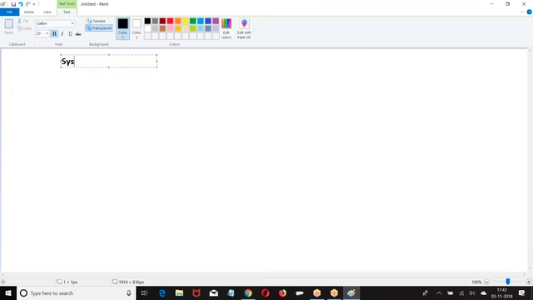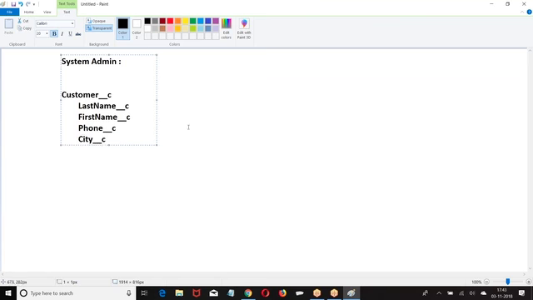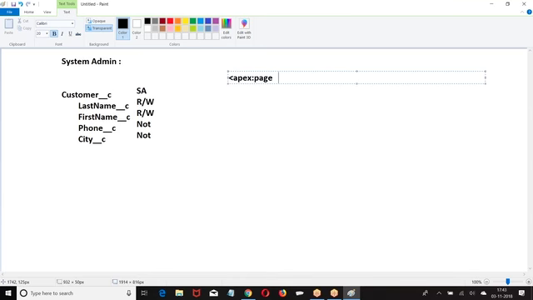Now, I have a system admin profile. My profile is system admin. I have a customer table. I have a last name. Now, for the system admin profile, last name I set to read write. First name read write. Phone number not visible. City not visible. Now I designed a VF page, using a standard controller.